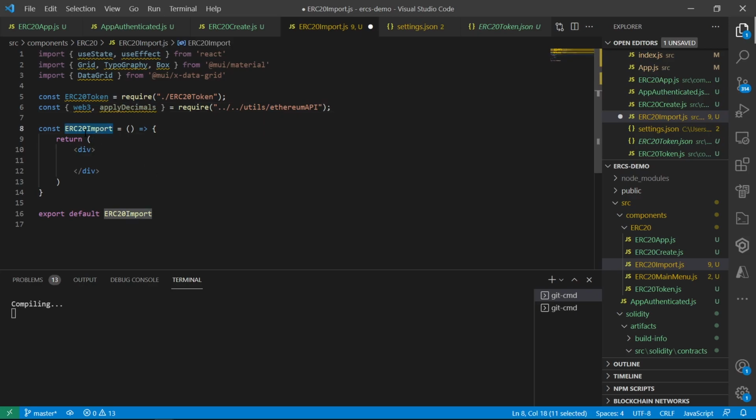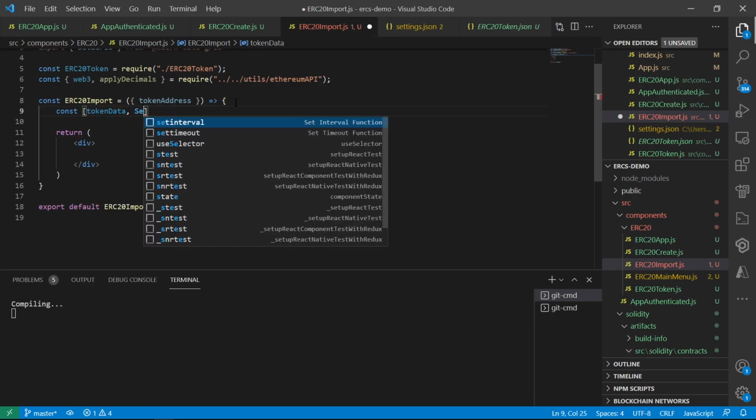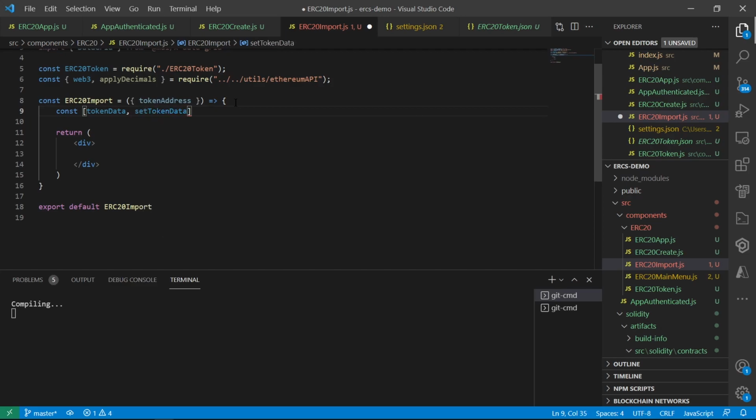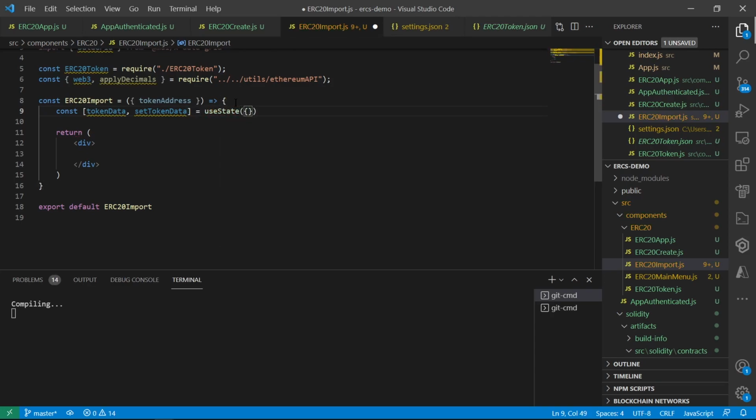Now, inside of the ERC-20 import, we want to add the prop that we specified. So this is the token address, the address of the token. So after the creation, it will be passed in here. And we want to add a new state. So we'll do const tokenData, setTokenData equals useState. And it's going to be an array of objects. We're going to use this array to display the data grid. So basically, it's going to be all the rows.